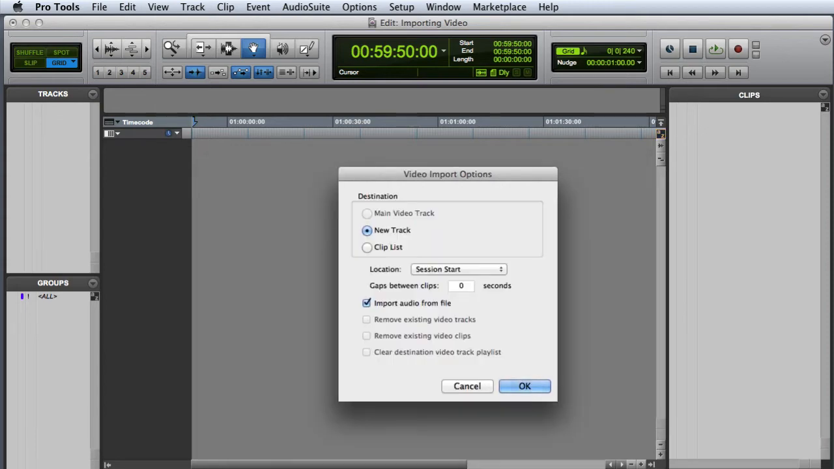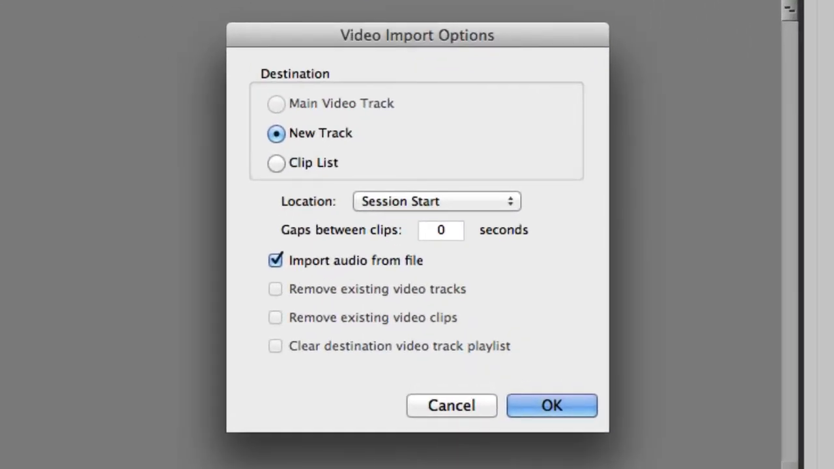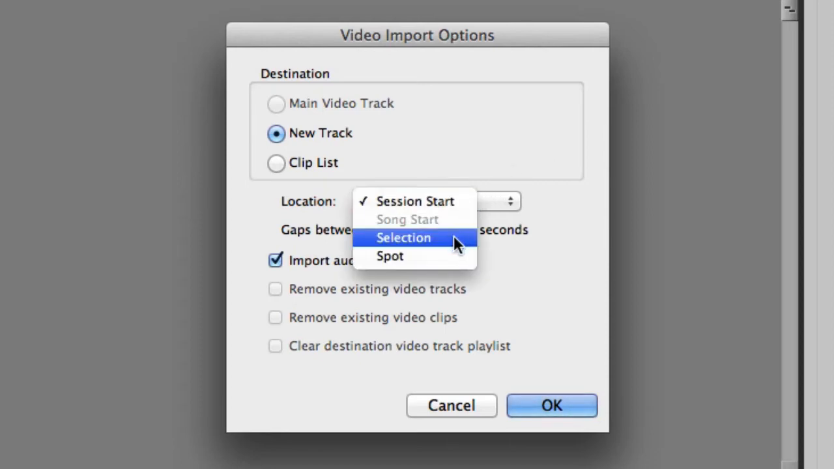Next, the Video Import Options dialog will appear. Here you can choose a destination for the video file, including the main video track, a new video track, or you can import directly to the clip list. If you choose one of the track destinations, you can also choose a location. The available locations include Session Start, Song Start, Selection, if you have an existing selection, or Spot to immediately bring up the Spot dialog so you can place the video clip at a precise location.